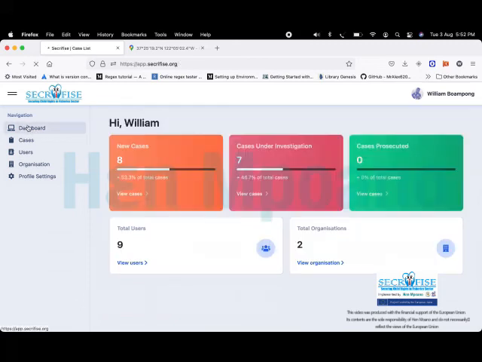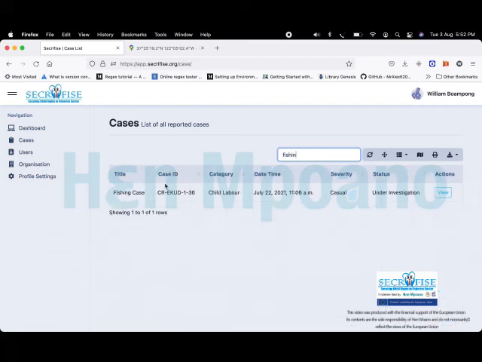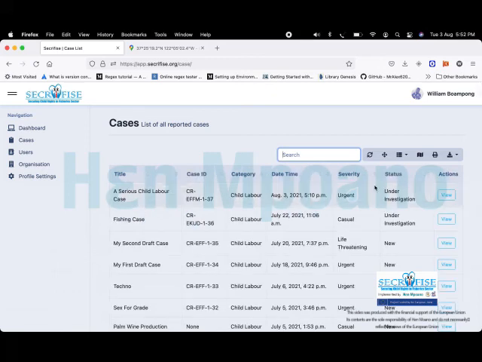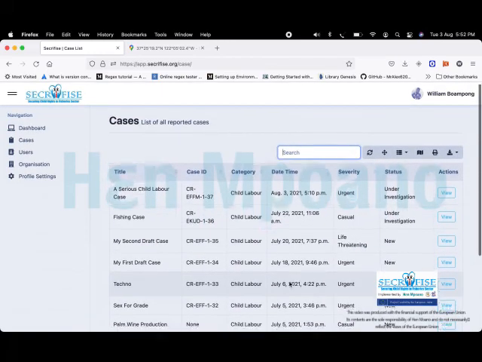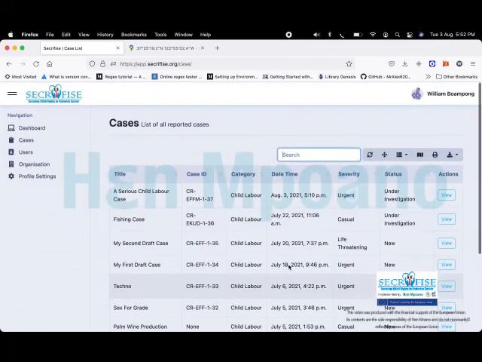So basically, we've gone through all the things that we can do on the platform. The cases, you can see all the cases here once you click on it. And we can use the search as well to search for cases. So maybe we want to search for phishing. The search allows you to search for anything, and it's going to filter the cases and return results that match what we're looking for.